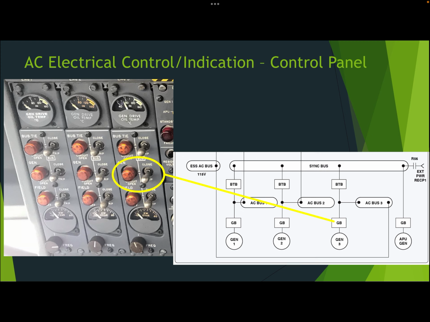Here's the generator control breaker or generator bus tie. And what's not shown here is there is going to be a generator control unit for each generator as well. And the generator control unit is what this field switch is going to operate. And so that's going to be sending the signal to the generator control unit, which is going to cause it to energize the field coils in order to turn on the generator and have it generate power.